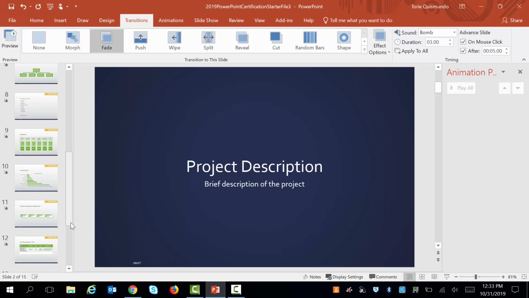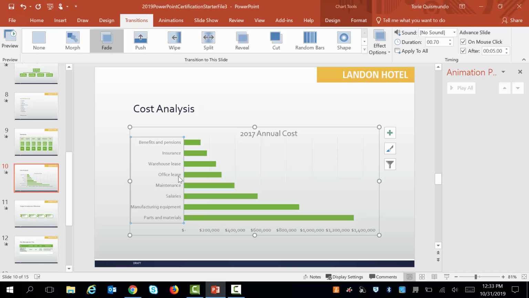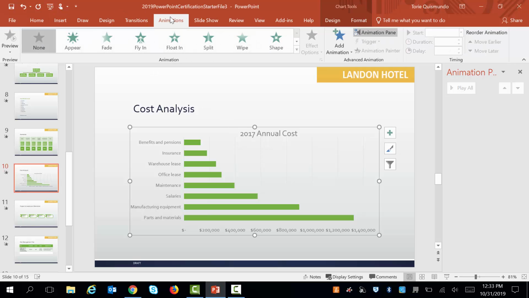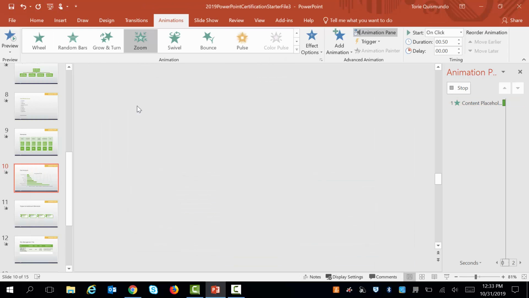All right, let's take a look at slide 10. On slide 10, apply the zoom entrance animation to the chart. So I'm going to select my chart. Oh, make sure you don't get any extra pieces in there. Just select your chart. And we want an entrance animation of zoom. So I need to go to animations, and it's an entrance, and it's called zoom. There we go. That's complete.